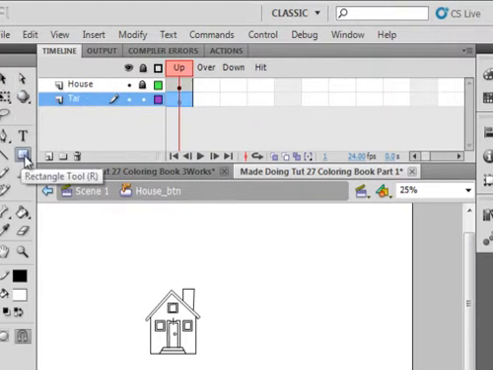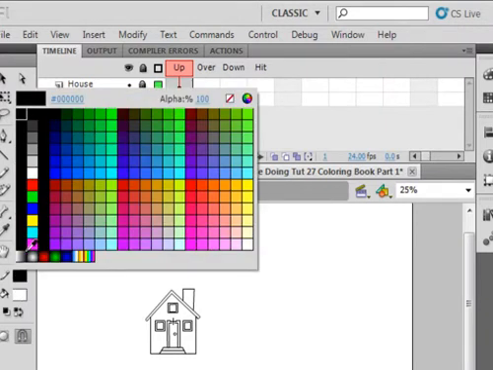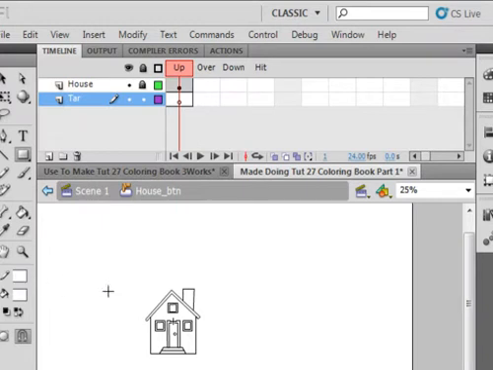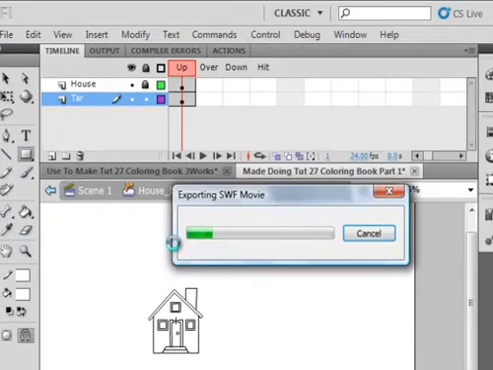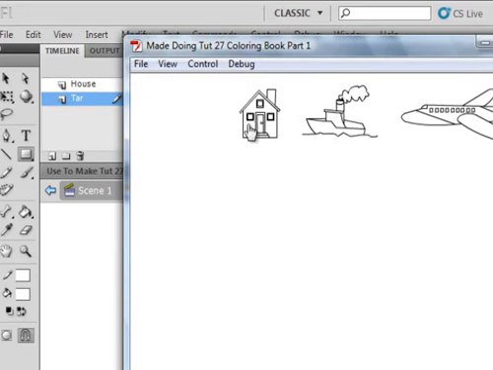Pick up your rectangle tool, make sure you have white for the fill and white for the stroke, and just make something as big as the house like that. So now we have a target around this house. And let's just test that out to make sure it works. Let's see, look. These I have to get right on the line yet.